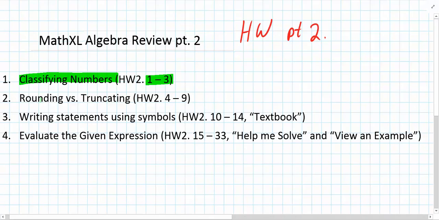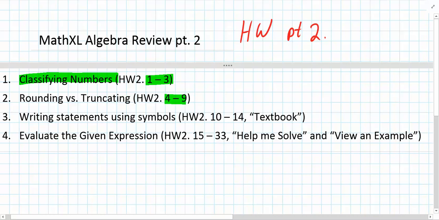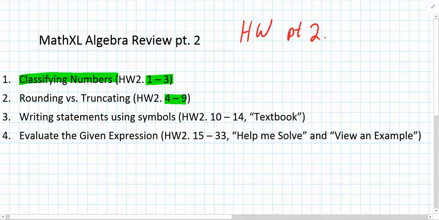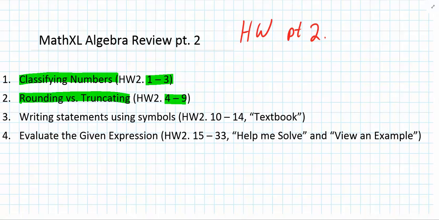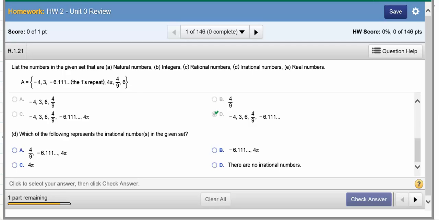The second type of problem that I'd like to walk through is from the problem set numbers 4 through 9. This is a question of whether we should round or truncate a number, or what's the difference between rounding and truncating. So I'll come back to MathXL here.